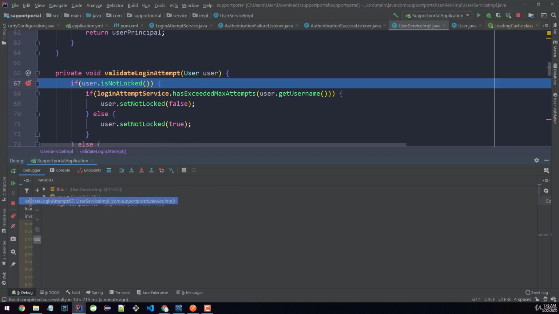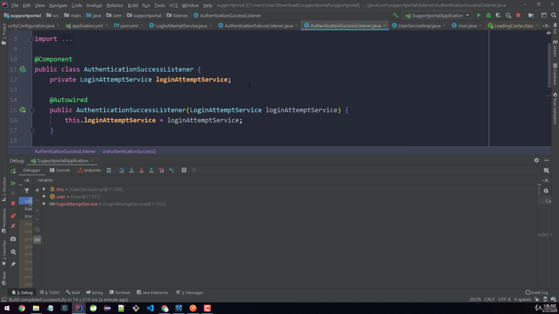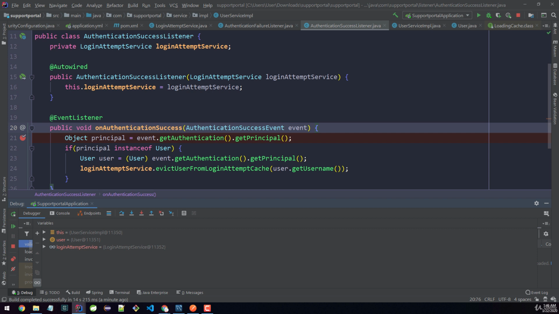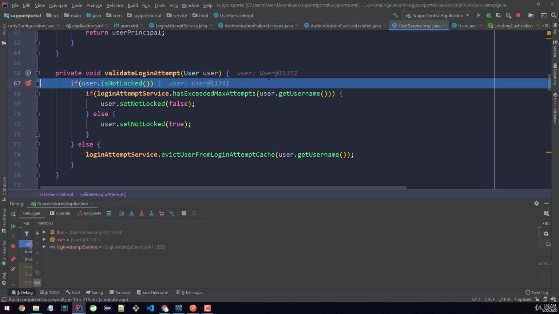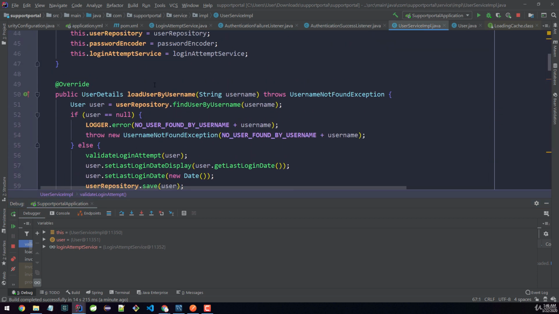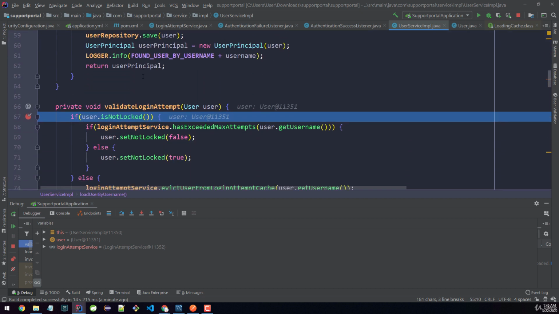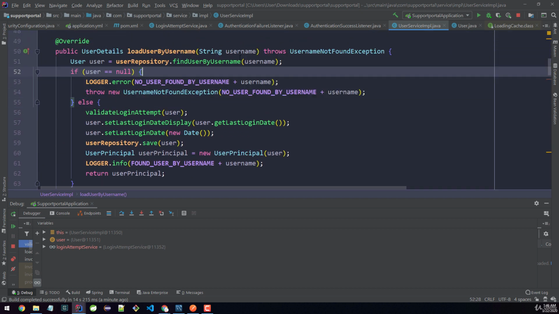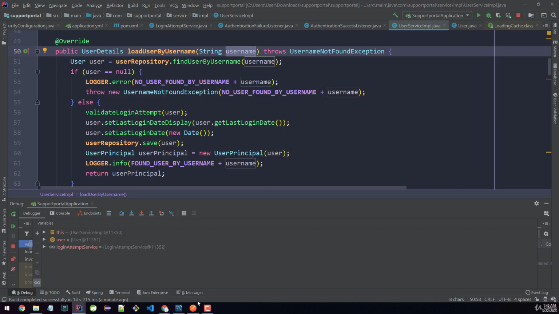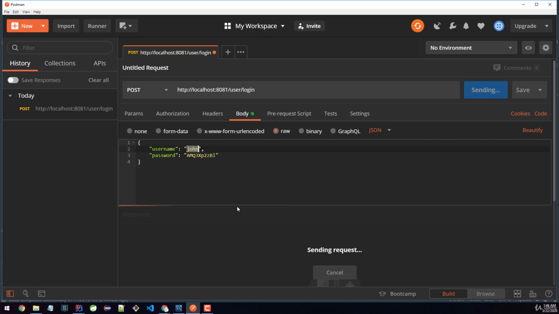So the first breakpoint comes into here. Okay, so because it's not going to go into the success listener yet, right here, it's not going to come in here yet because the user has not been successfully authenticated. At this point, Spring Security is just grabbing the user. So we pass this if statement, which means Spring Security found a user by that username, which we expected because we passed in a correct username.